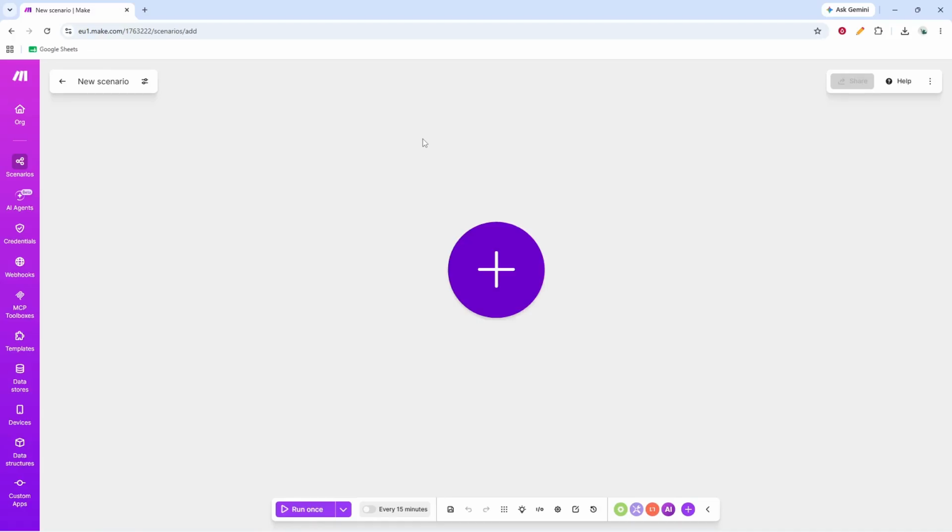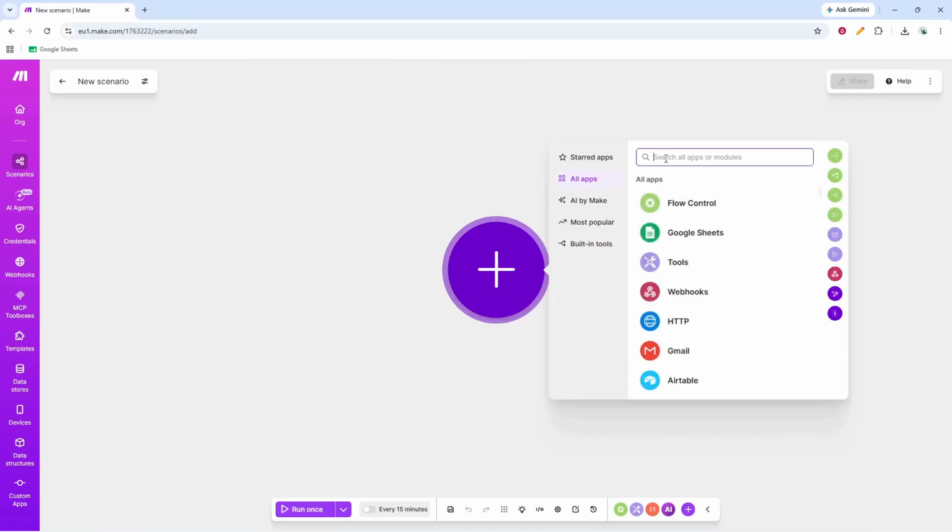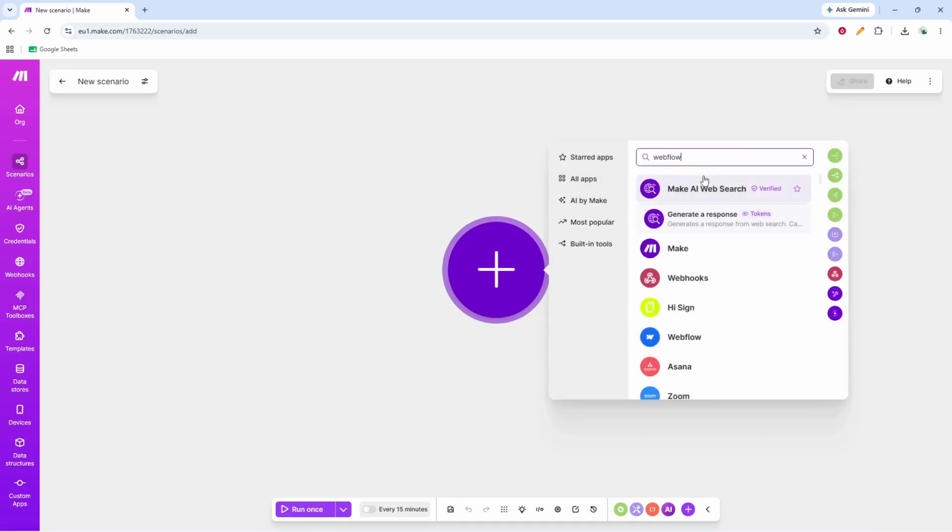With the new scenario open, click the plus button to add your first module. A search panel will appear so you can choose the app you want to connect. Search for Webflow, then select the Webflow module you want to use.